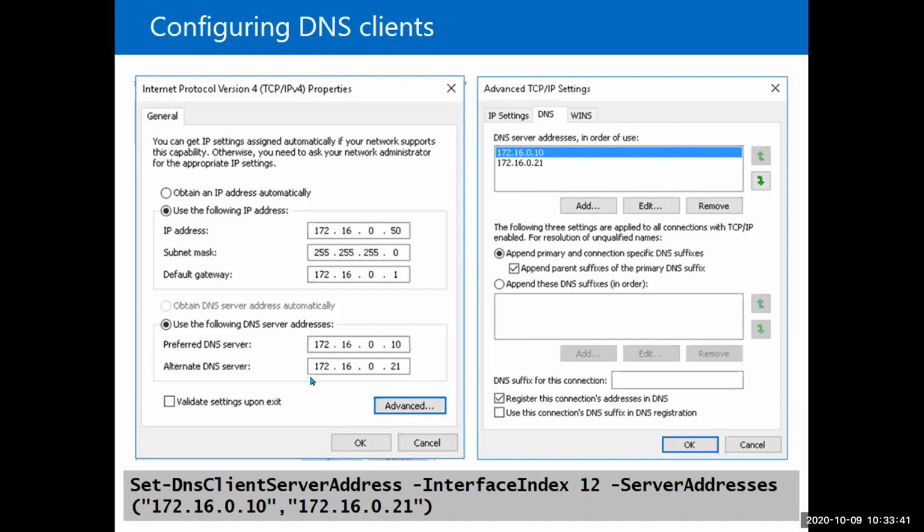Before that, this is the setting that we do every day. So this is the setting, and DNS setting is right here. It's saying use the following DNS server, and today we'll be configuring this DNS server.